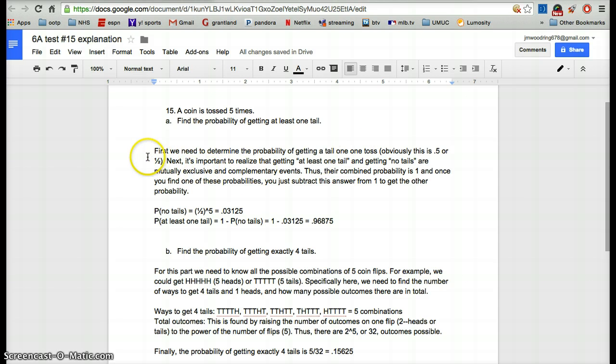Next, it's important to realize that getting at least one tail and getting no tails are mutually exclusive and complementary events. This means that if you get at least one tail and you get no tails, they're like opposites. So their combined probability is 1. That's what a complementary event means. And then once you find these probabilities, you just subtract the answer from 1 to get the other probability. So if you know the probability for getting at least one tail, to get the probability for no tails, you do 1 minus the first probability.